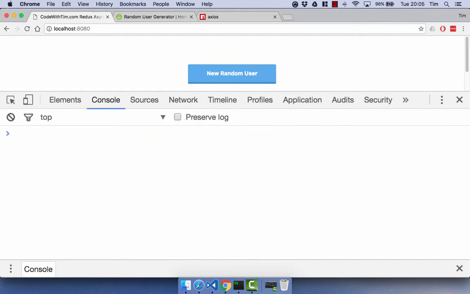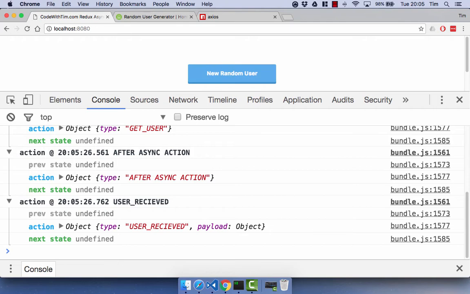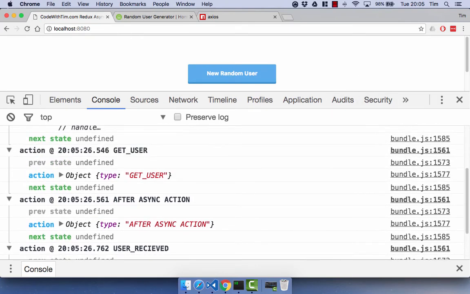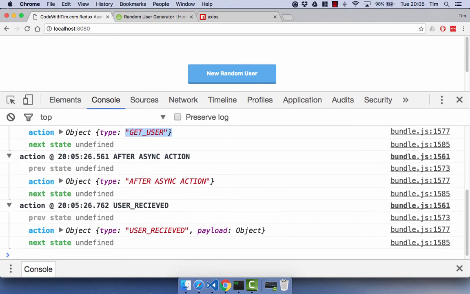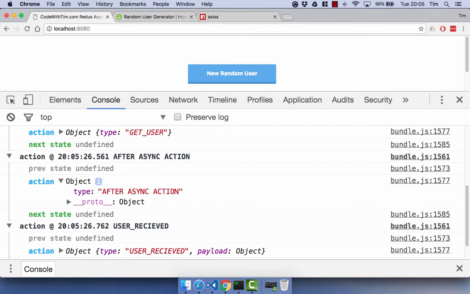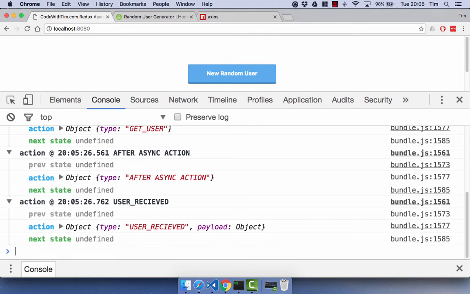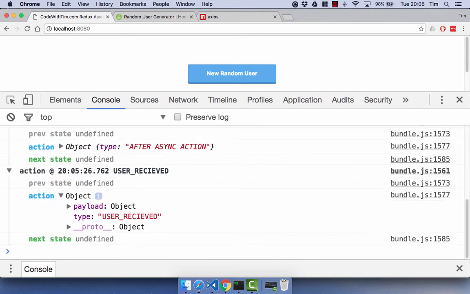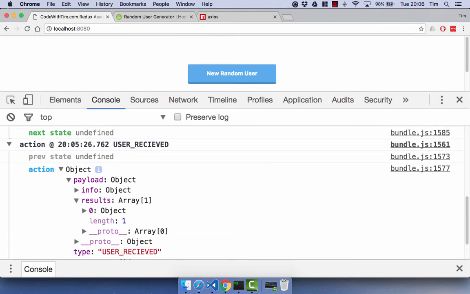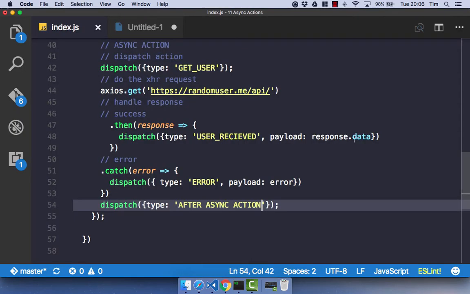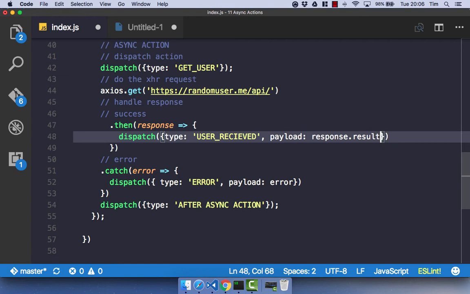Head on over to the browser, refresh, click the new random user button, and we should be able to see what has happened. So we can see we have our first get user action, which is sending our request to the API. We then have our after async action, so the last action that we dispatched, and then we get our user back. So that's when we receive our user and our payload. And that payload is going to have all of our data in it. And it's actually on results, payload.results. So I'll pass that rather than data. So payload.results.